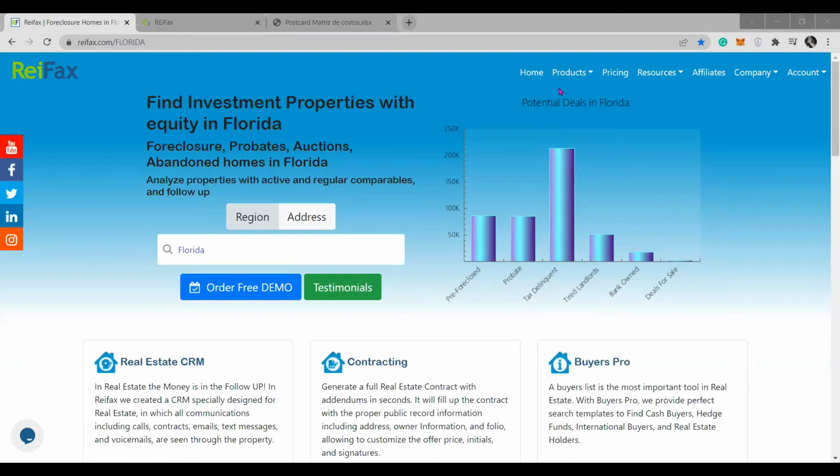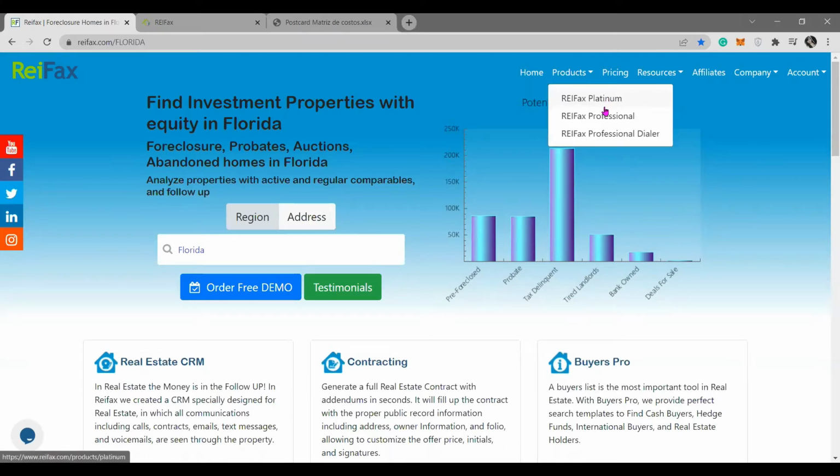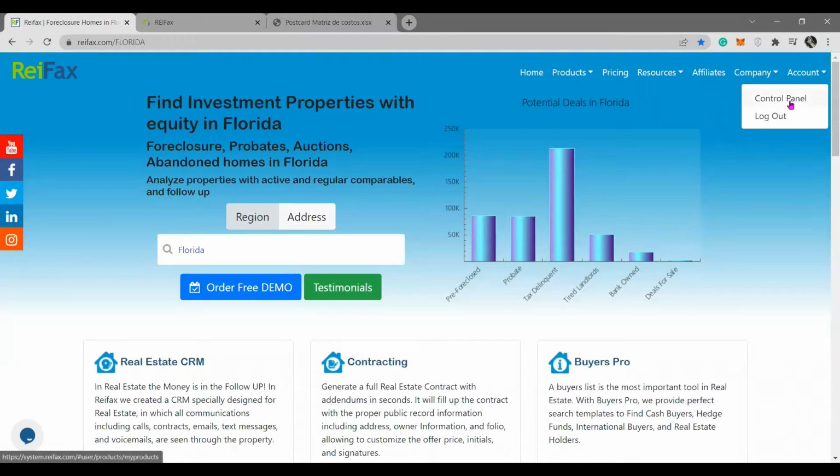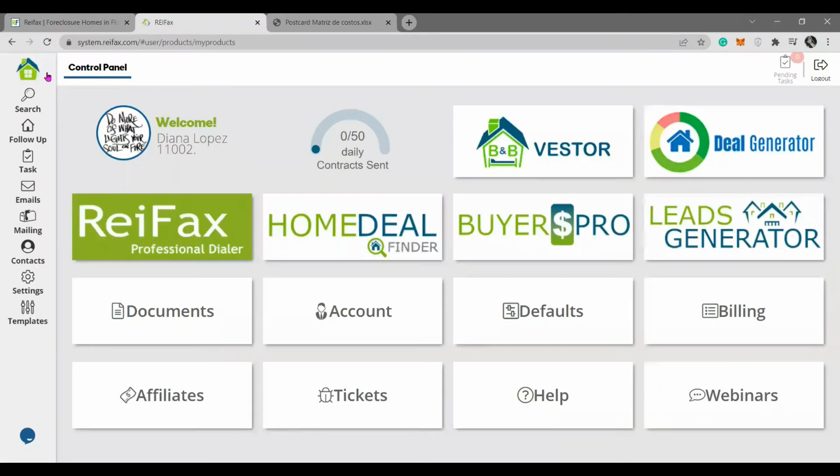I was telling you, it doesn't matter if you have only the platinum or the professional dialer, okay? Everybody can use the mailing campaign part of the system. So just log in. If you already are logged in, then click on account and control panel. It will take you to the control panel in your account, okay?